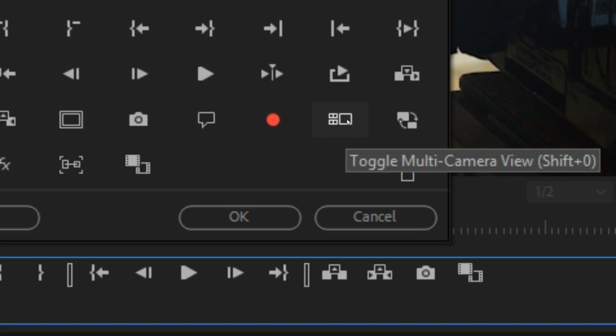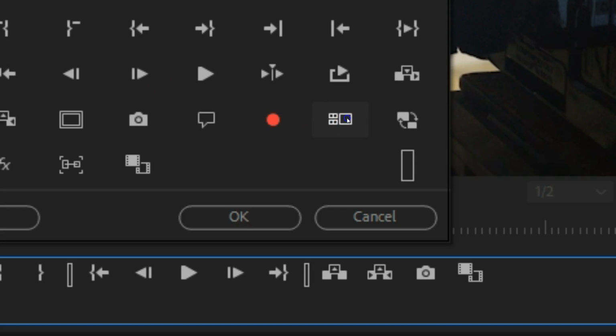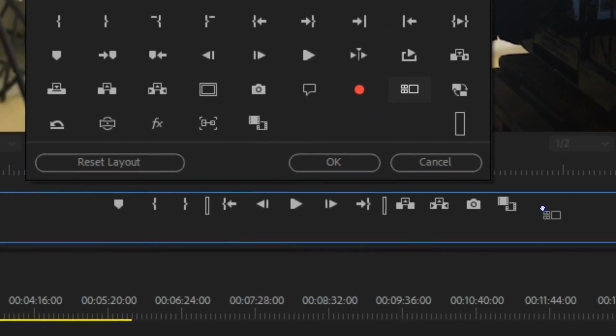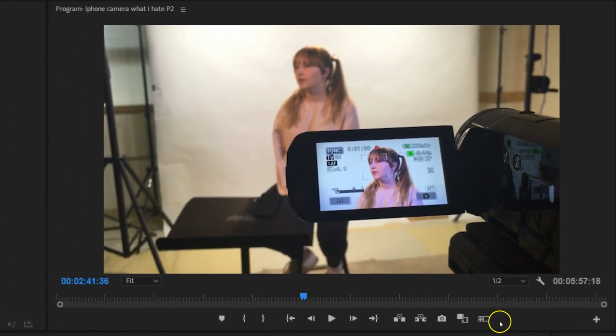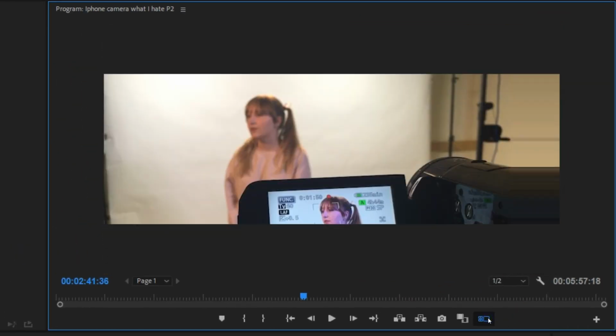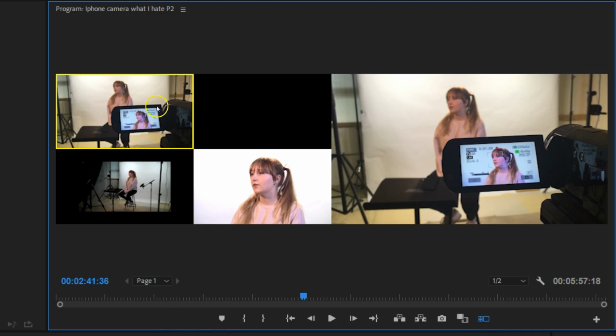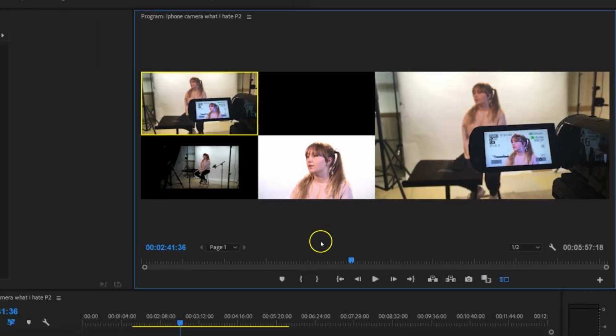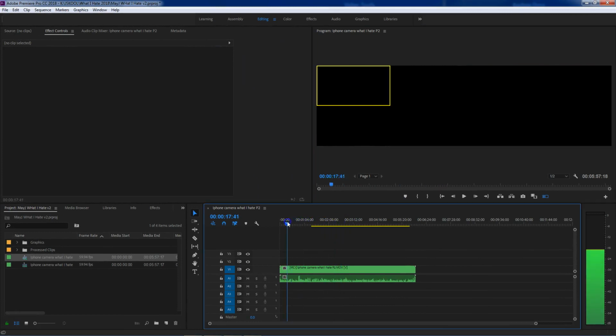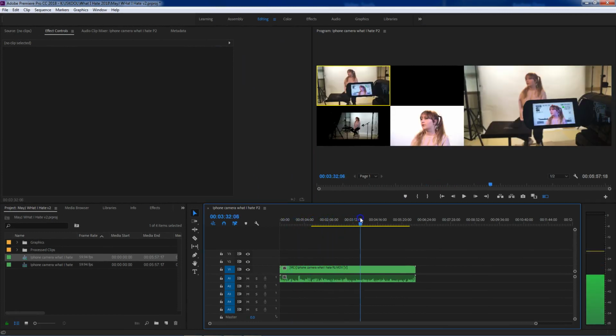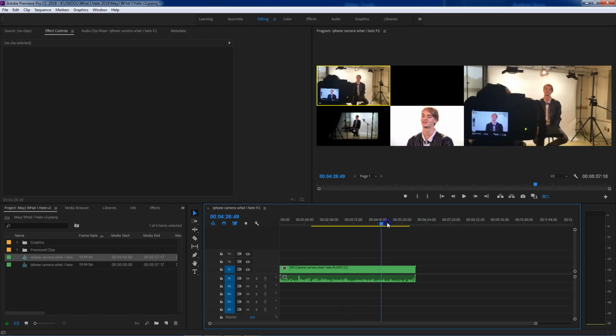We can also do Shift. I believe it's Shift 0, but it could be Shift O. But I'm going to take this view, drop it down there and say OK. And if I click that button now, I get a little bit more interesting view. I can see each of my sources and I can see the program. And now as I do work inside of this, I'm going to be able to select which camera is going to be toggled on at any given time.